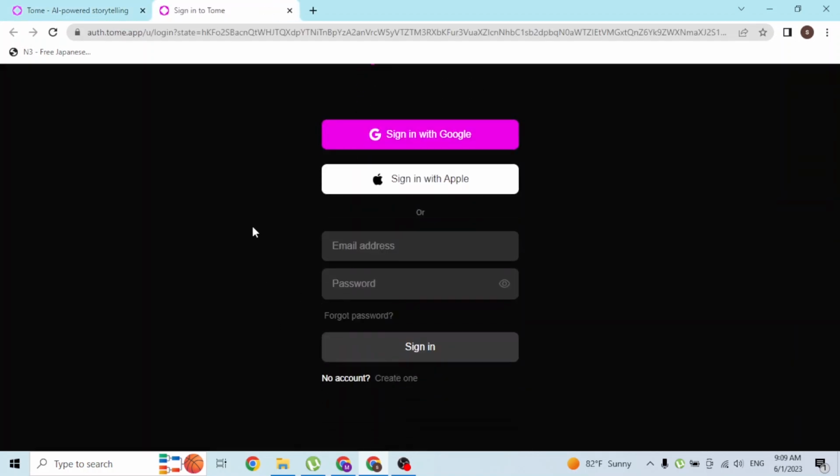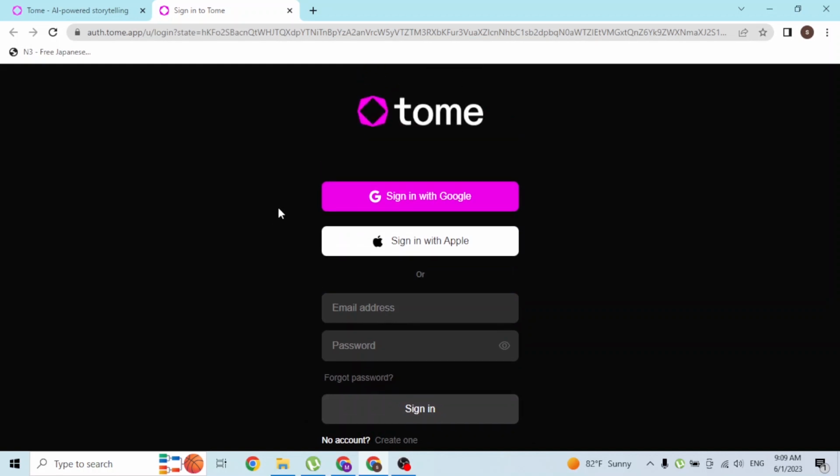And over here guys, you can see there are three options to log into your Tome AI: with your Google, with your Apple, and a manual login. If you want to log into your Tome AI account with a Google or an Apple account, simply click on either of these buttons which says sign in with Google or sign in with Apple. If you click on either of these buttons, a login page to your Google or Apple will open depending upon which one you click.